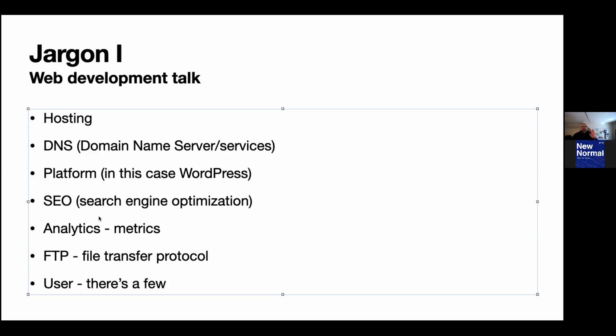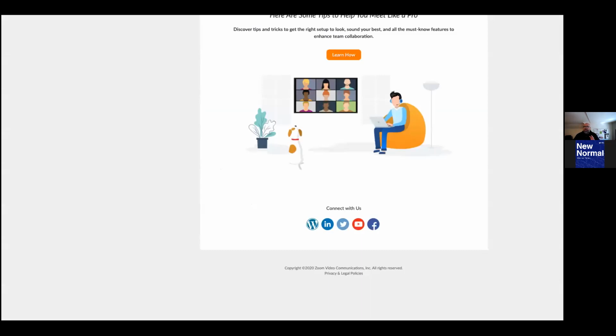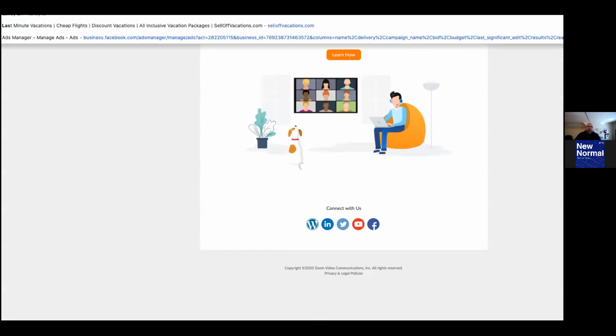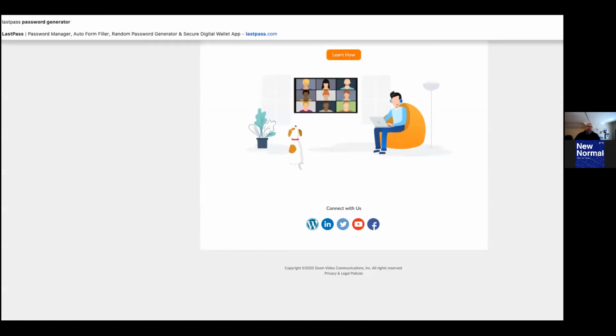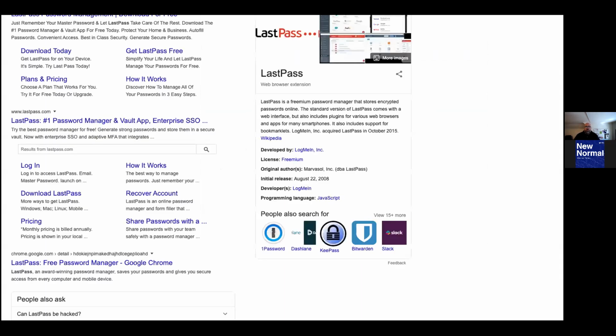And this is where I was going to say I should have added this: please, everybody, in this day and age, use a password manager, like LastPass. I'll share the link, or 1Password.